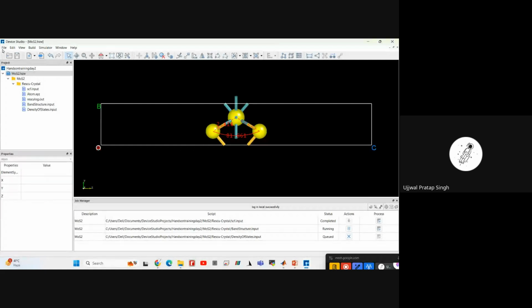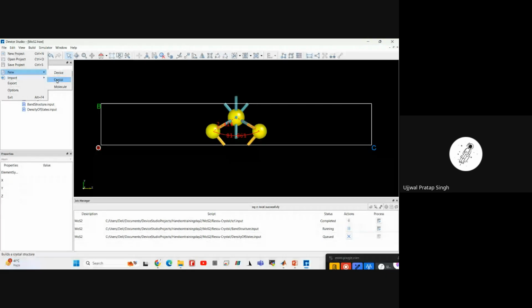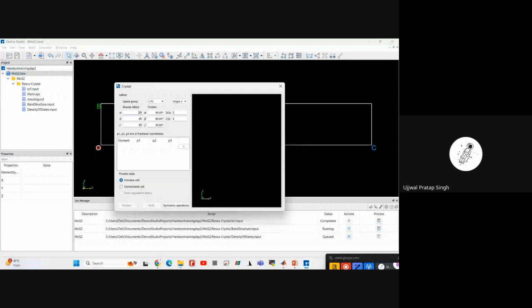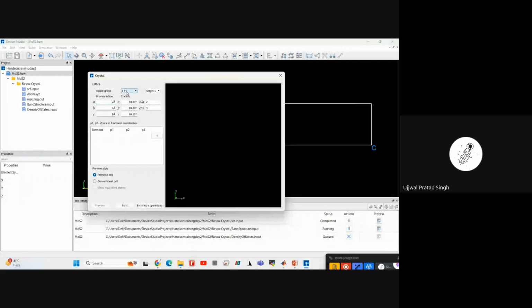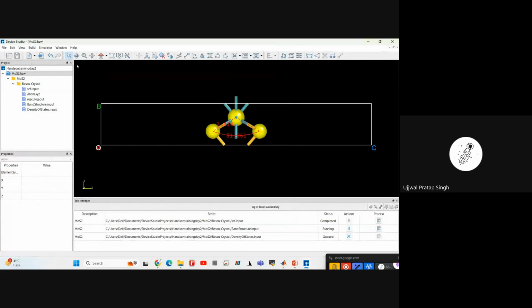For the time being, let's create a new project also. Click on File and click on New. And here you can see Crystal. Click on Crystal. I hope everyone has opened the Crystal Builder. Go to File, New, then Crystal.